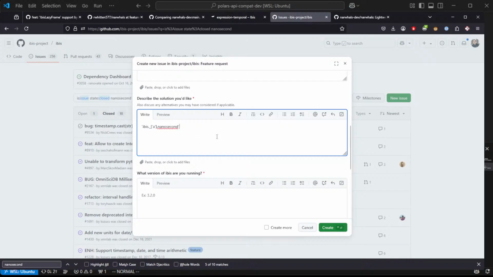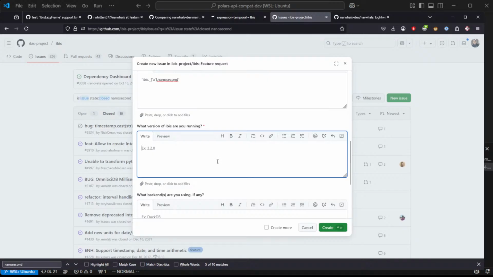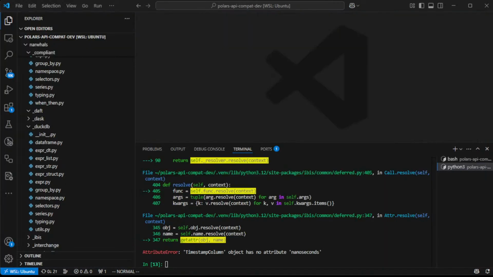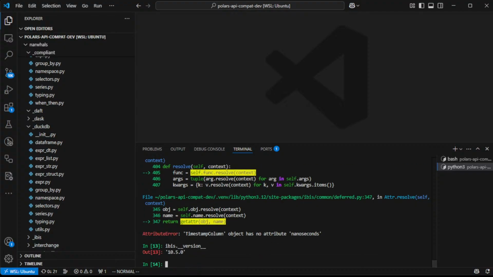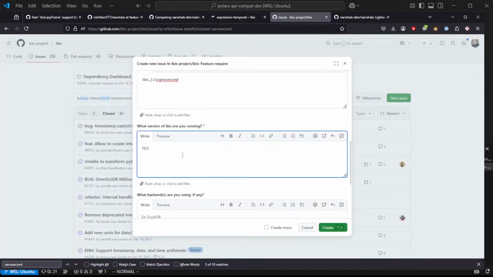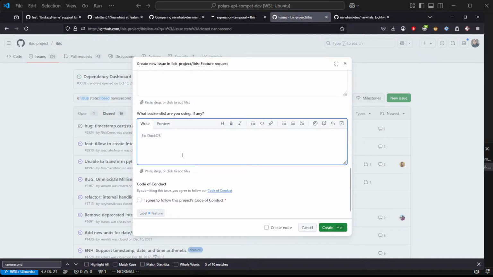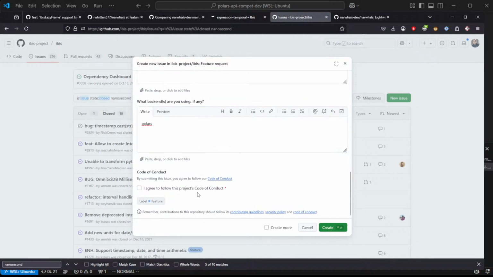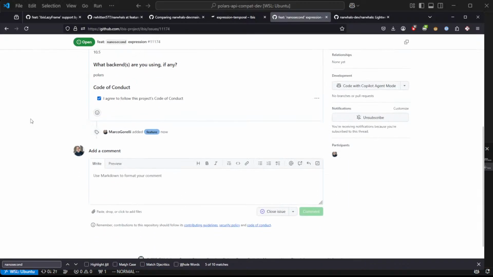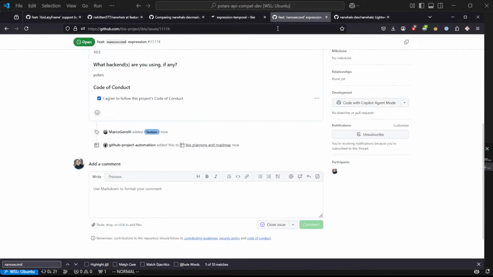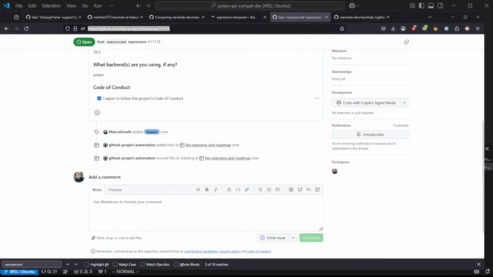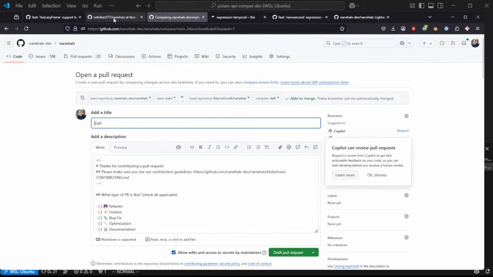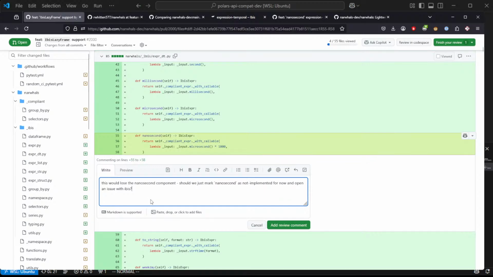ibis.a.nanosecond. What version am I running? The latest one. 10.5. Polars. Create. Okay, let's do this. So I have in fact left a comment, so I could just link to that. Let's do that.